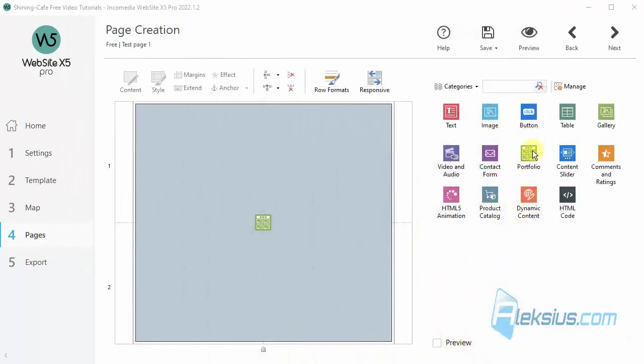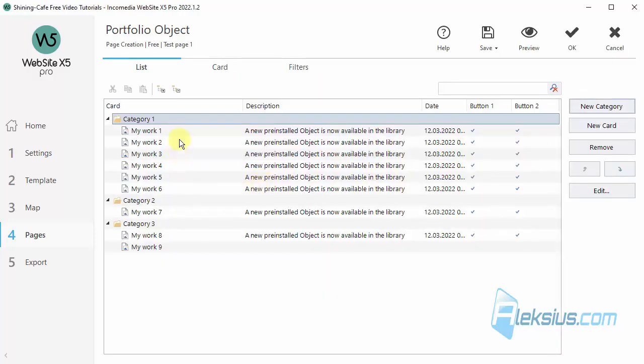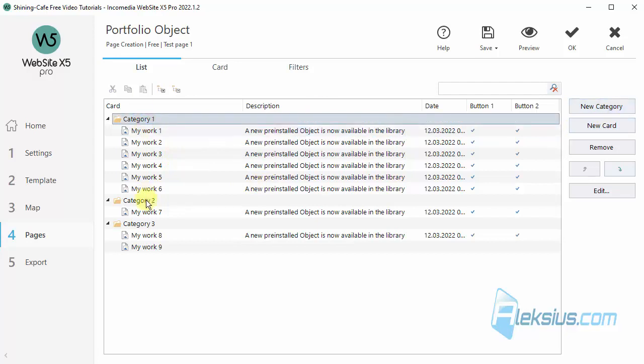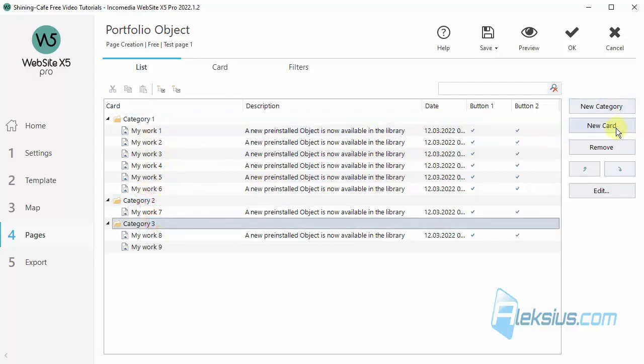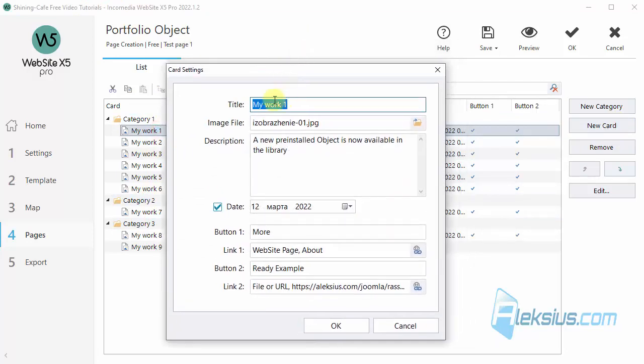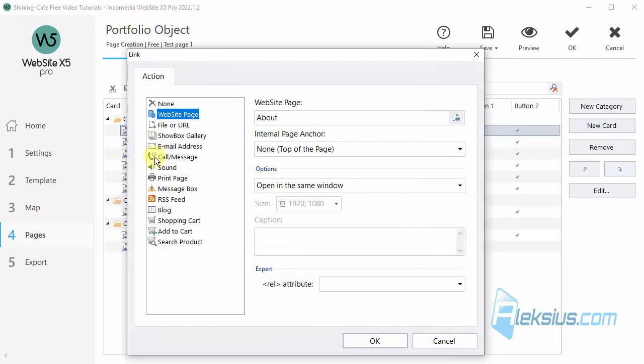Now, this is a standard object. You can find it here. Let's see the options. Here we can create new categories and new cards. When you create a card, you can set title, image, description, date, and 2 buttons. You can set any action for those buttons.